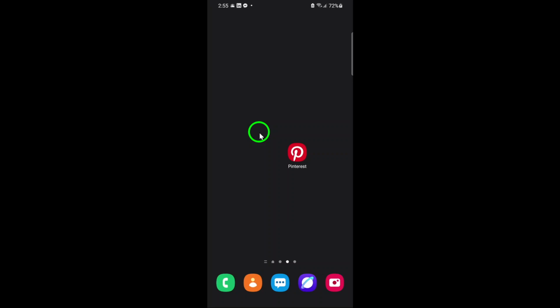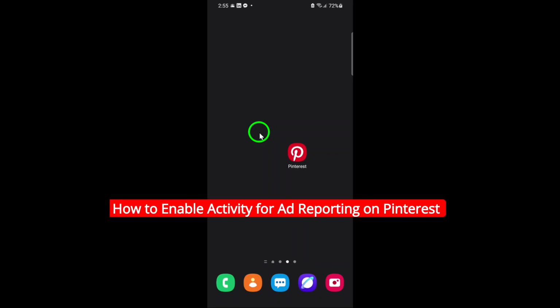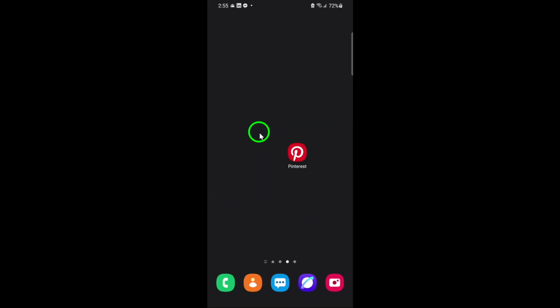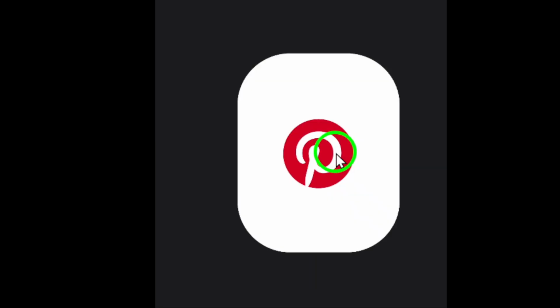Welcome. If you want to make your Pinterest experience more personalized and help improve the ads you see, enabling activity for ad reporting is a quick and easy way to do it. In this updated guide, I'll walk you through the simple steps to turn on this feature right from your Pinterest app. Let's get started. First, open the Pinterest app on your device.